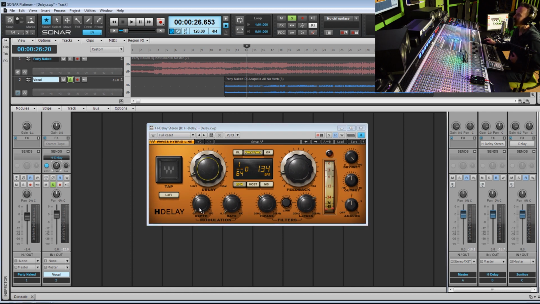Now there's one more thing I haven't even mentioned yet, which is the modulation. So if you really want to turn this into an effect, you can play around with the depth and rate on the modulation here, and it really kind of, for a lack of a better term, screws up the vocal.